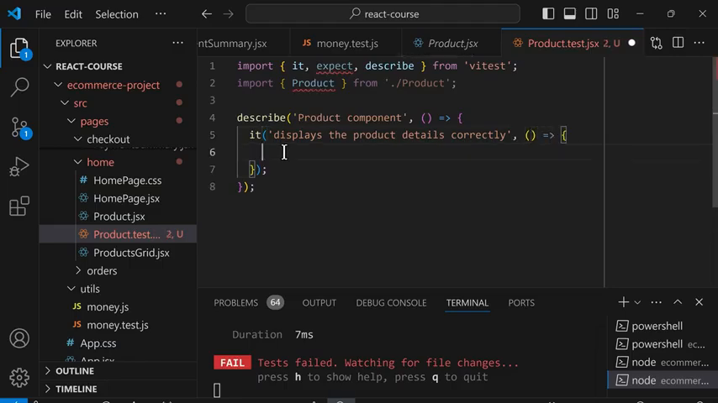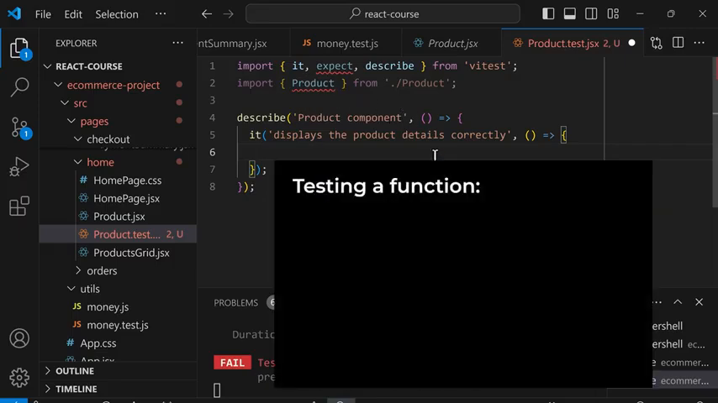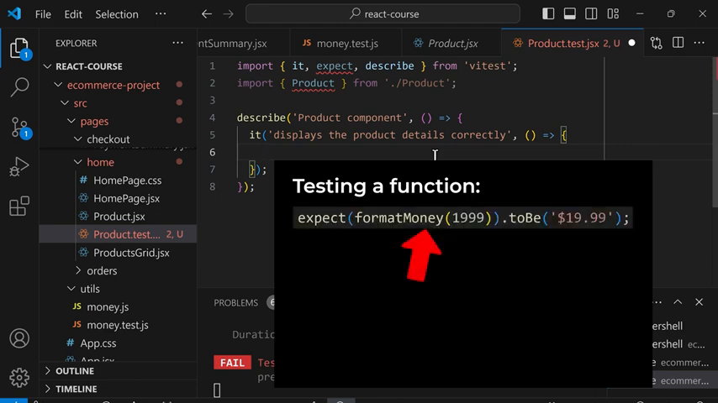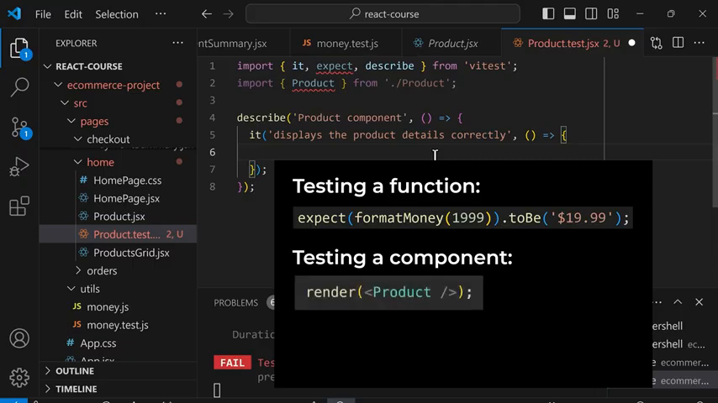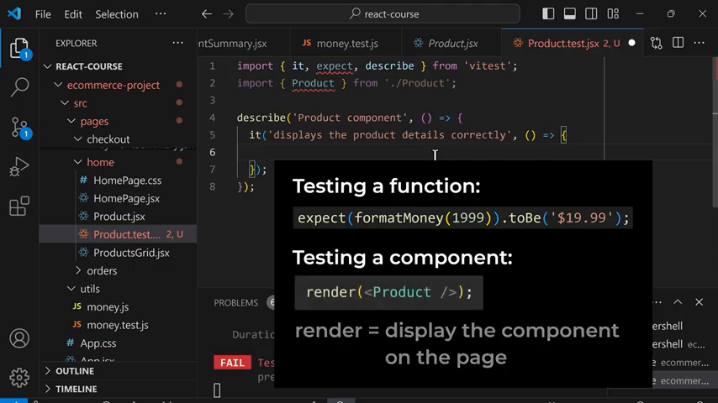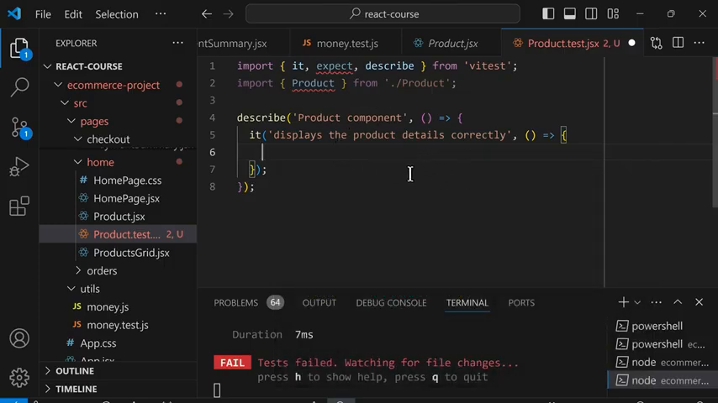And now inside here, how do we check if this component displayed the details correctly? So when testing a function, we run the function and check the result. When testing a component, we render the component and check the result. So render means to display the component on the page. To render the component in our test, we need to add some more npm packages.